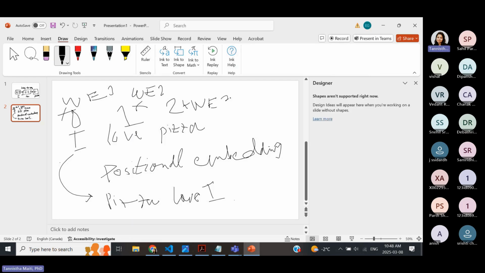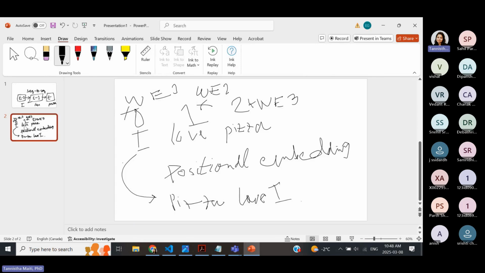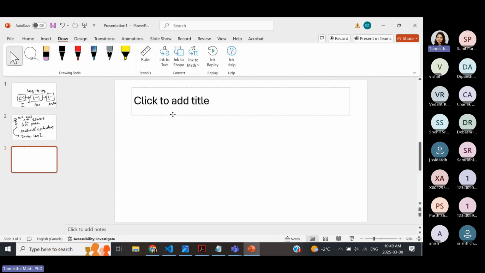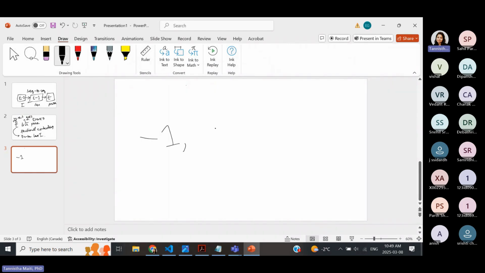But why do I use sine and cosine? This is a very simple, basic one. The reason is that sine and cosine are always within the range -1 to 1. For any sine or cosine angle, the value will lie between -1 and 1. And it's also omega or frequency dependent. So that's the reason we do not blast our positional encoding.